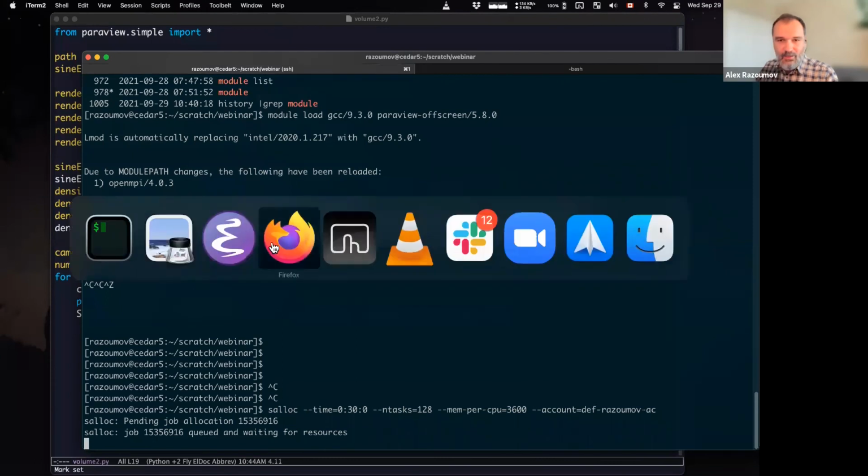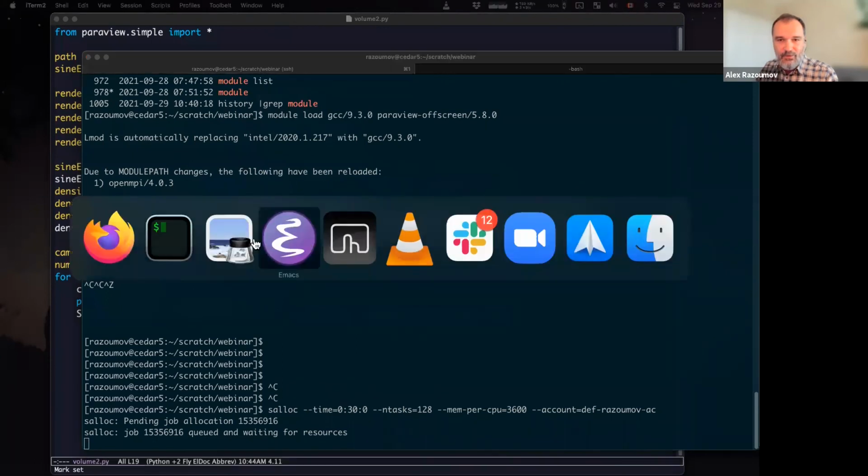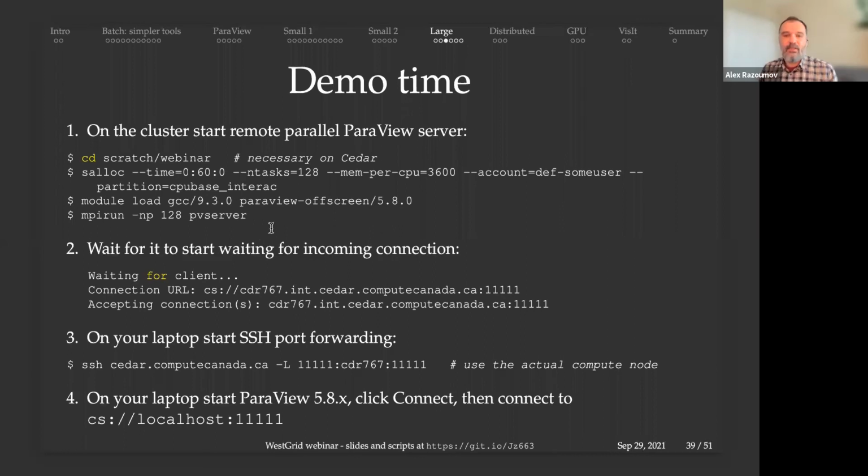All right, so while it's starting, let me show you these steps in the slides. Once it starts, I get an interactive prompt where I can load my Paraview off-screen 5.8 module. I will start the parallel Paraview server on 128 cores. So it will be waiting for an incoming client on a given port on a given cluster node. Then I will need to organize SSH port forwarding to this particular port right here. This is the local Paraview port. This is the remote Paraview port. And this is the node where Paraview server is waiting for an incoming connection.